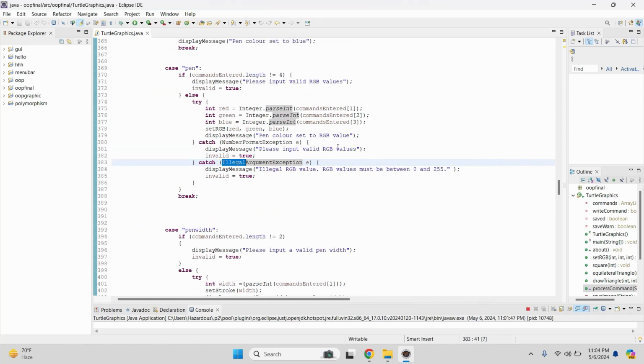Here it is. The pen command takes the length for, as in the pen, and the three parameters, and the int red is converted into integer, green, and so on. And if it doesn't fall between 0 to 255, it throws an error called the illegal argument exception and throws the message illegal RGB values. RGB values must be between 0 to 255.